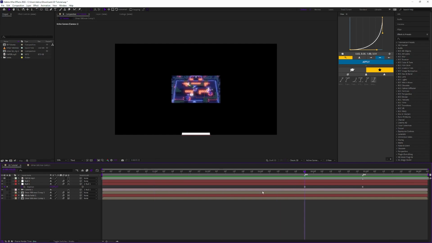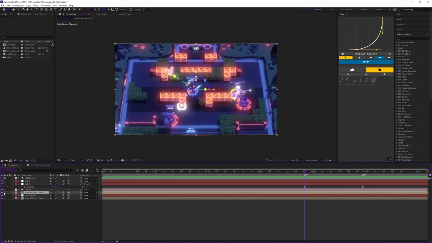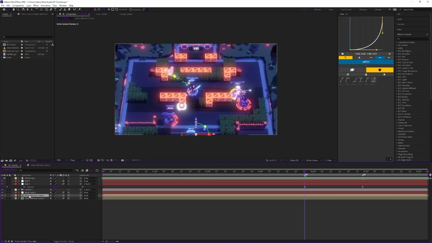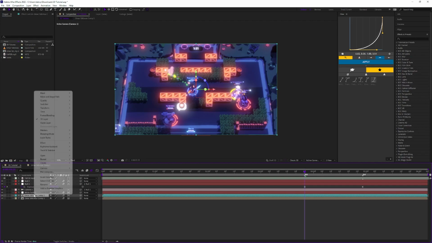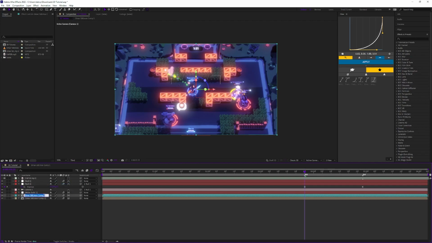Now, this is when we turn this clip back on. This is the one covering it. So we're actually going to change this to a different color. I'm going to make this cyan, and I'm going to rename it to front.